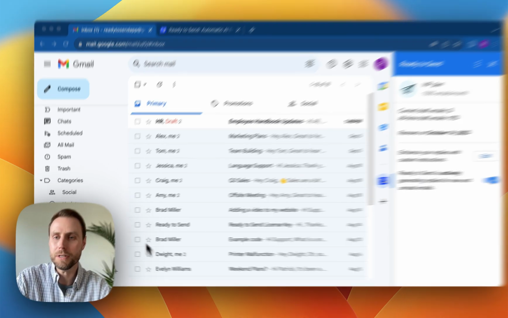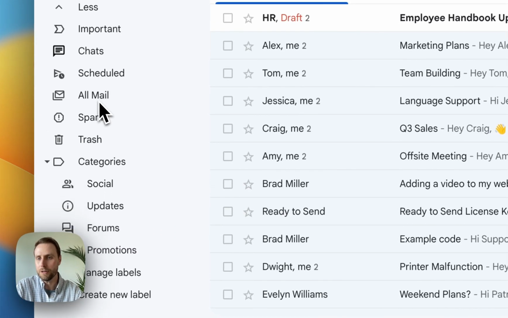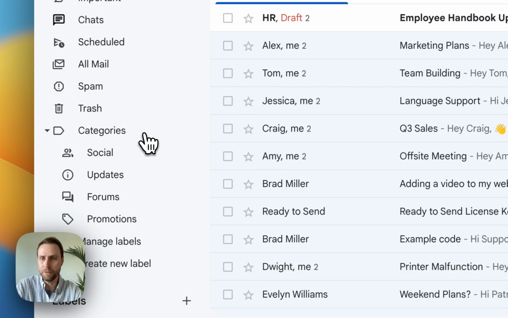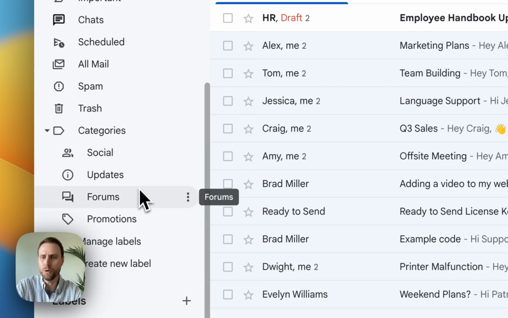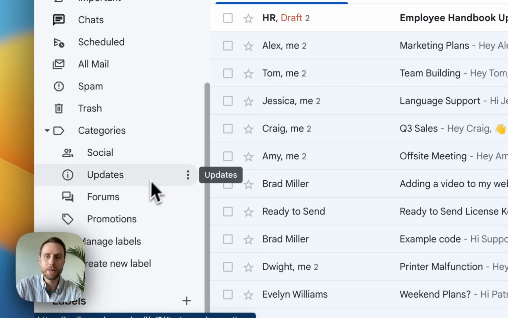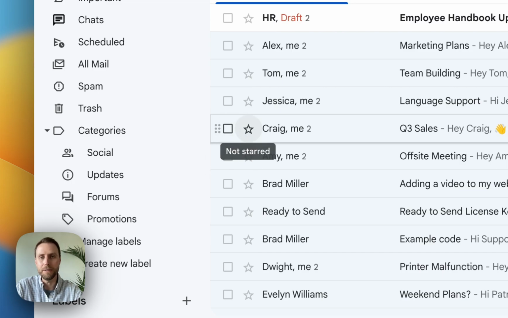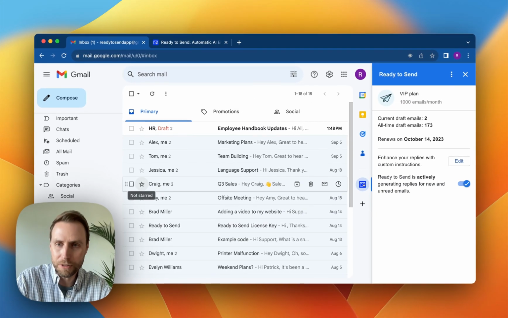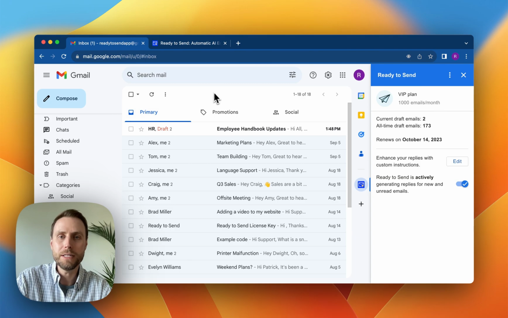If you've ever looked in the sidebar here of Gmail, you'll notice some categories that Gmail has predefined: social, updates, forms, promotions, etc. So any emails that typically land in these categories will be ignored by Ready to Send. So we're going to be able to leverage this to tell Ready to Send to ignore certain emails.